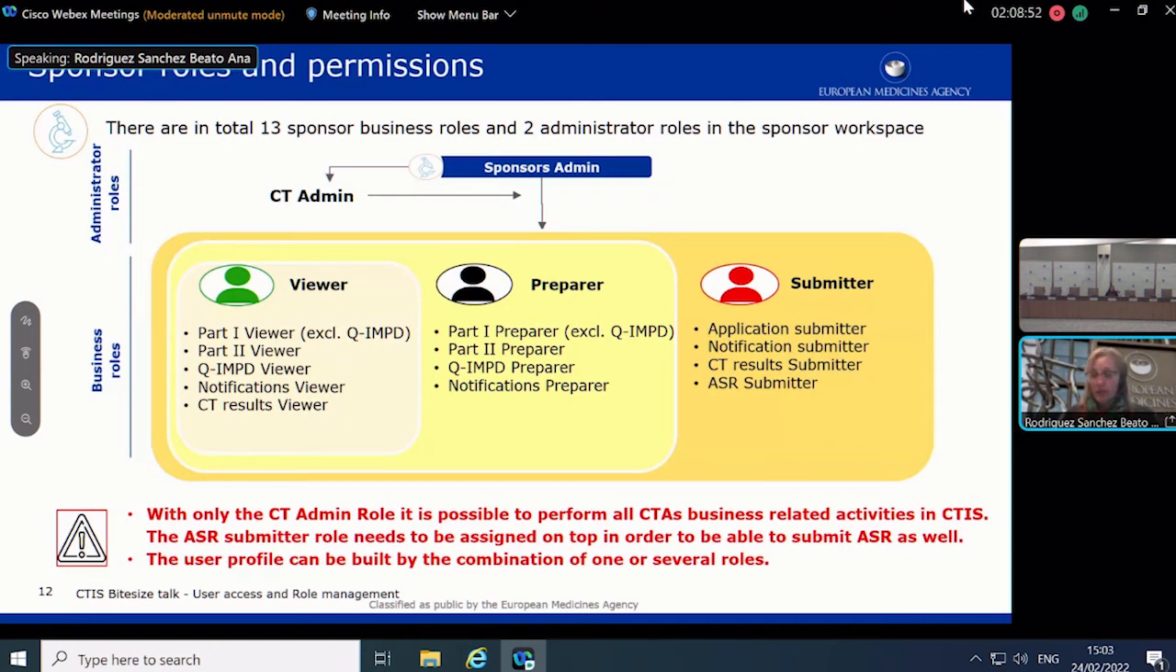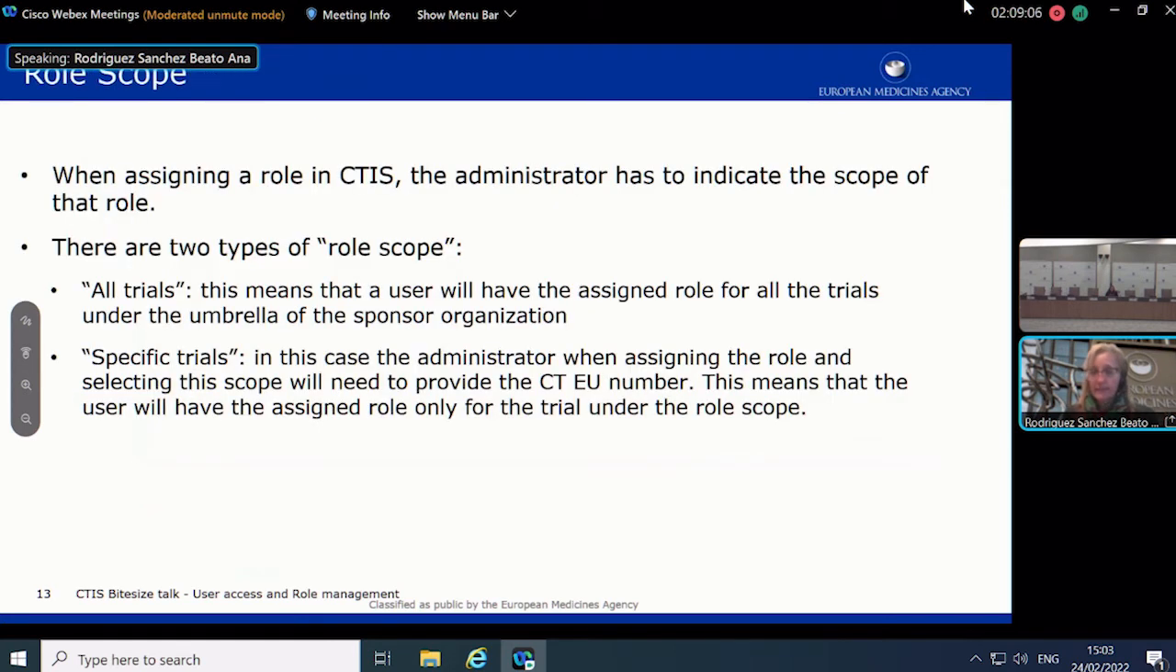And then it's very important to highlight that the profile of the user can be built by the combination of roles. It doesn't mean that you need to assign only one role to a user; you can assign more than one role. Then if we move to the next slide, this is just to emphasize the concept of the role scope, because when you assign a role, you also have to indicate the scope. You have to indicate if this role is for all the trials under the umbrella of the sponsor organization, or is for a specific one. A specific one, as I mentioned, is automatically assigned in the city-centric approach, as I explained previously.